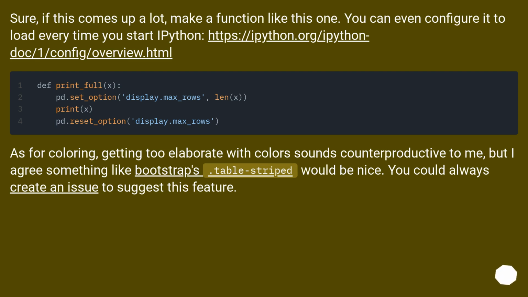As for coloring, getting too elaborate with colors sounds counterproductive to me, but I agree something like bootstrap's table-striped would be nice. You could always create an issue to suggest this feature.